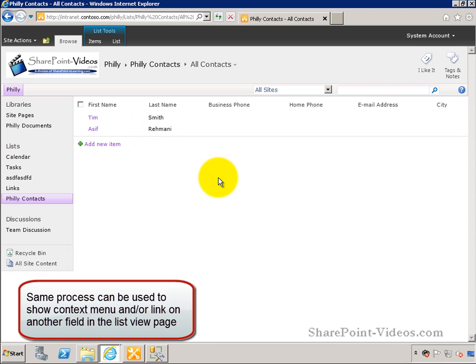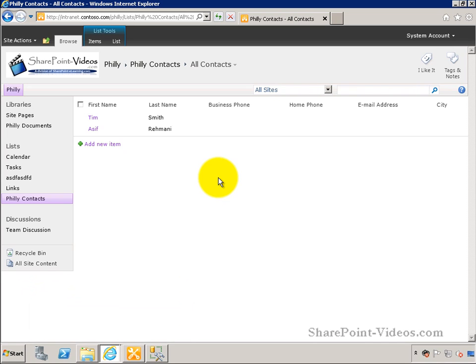So you learn how you can change the context menu and the link for a field, from one field to a different field. You can use the same manner to have the context menu and the item link appear on a different field as well.